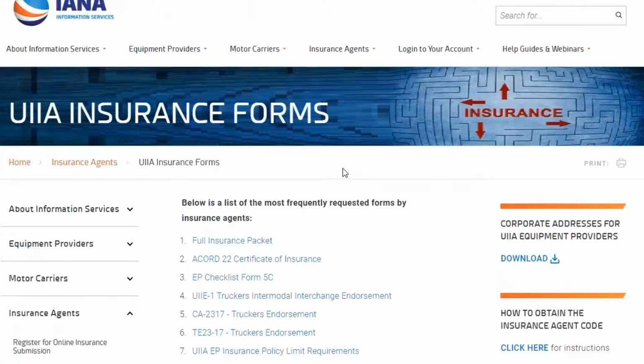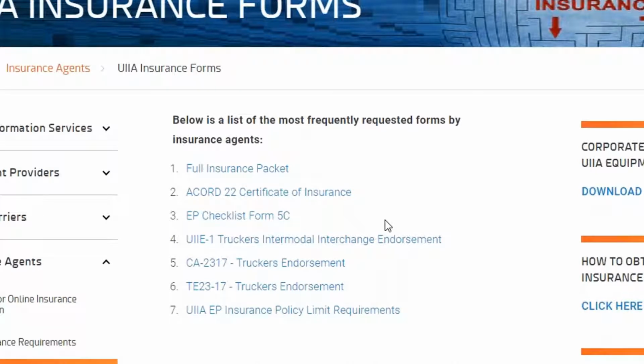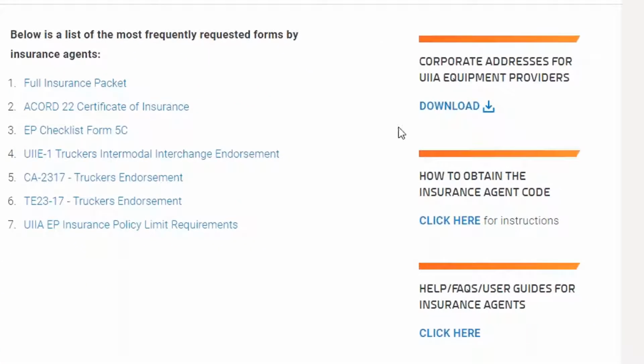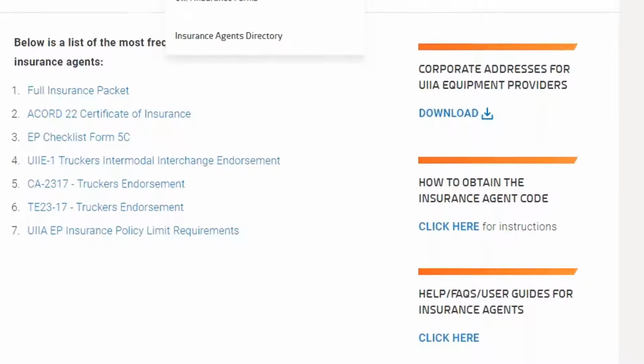The next drop-down item is insurance forms. These are some documents that we get requests for often: the insurance packet, the Accord 22 certificate of insurance, the EP checklist, which is the reference list that's used for listing equipment providers additionally insured, as well as the trucker endorsements and the various forms of that endorsement, as well as the listing of the policy limits required by our UIIA equipment providers. And again, you have the call-outs on the right-hand side, with the new one being the corporate addresses for the equipment providers, because when agents are listing individual equipment providers as additionally insured, they often may need that address in order to add them to the policy.